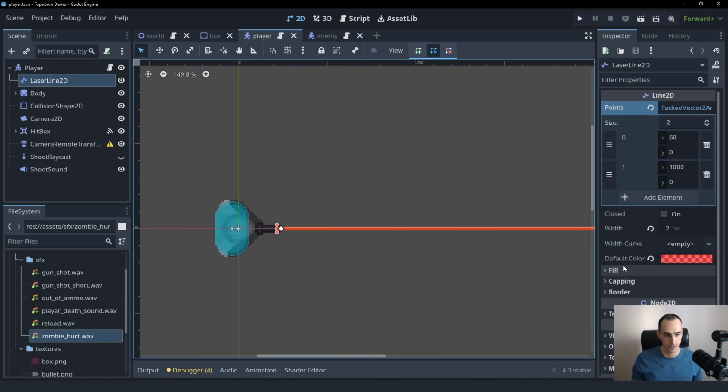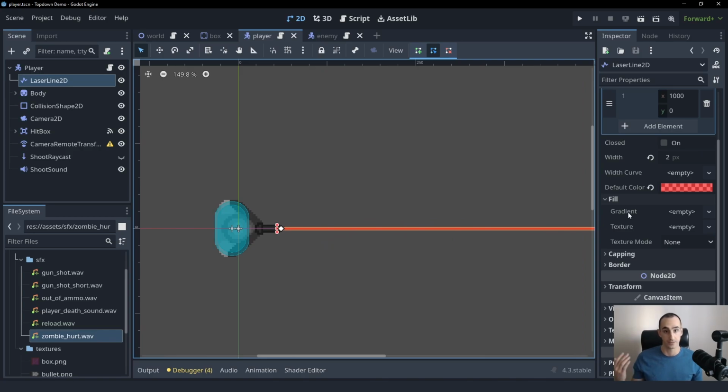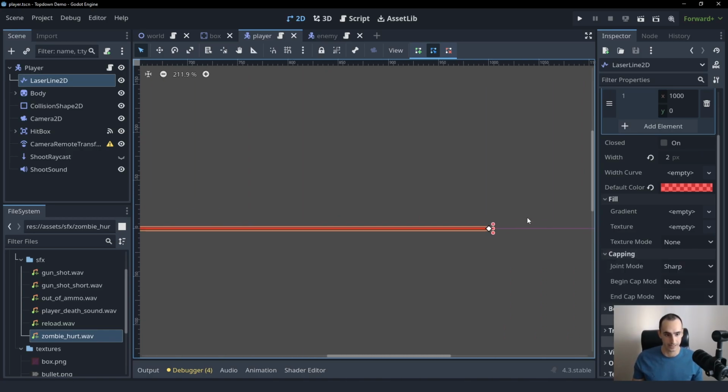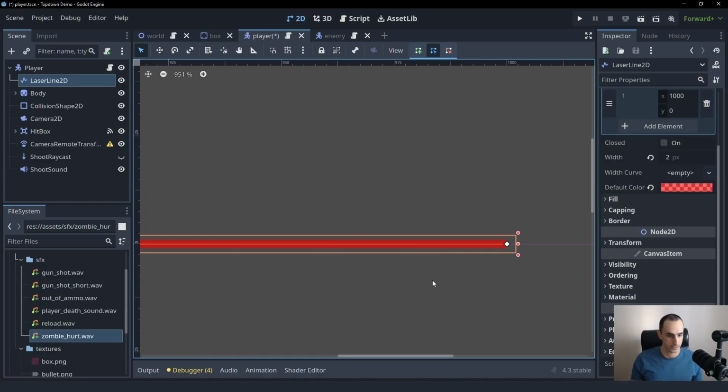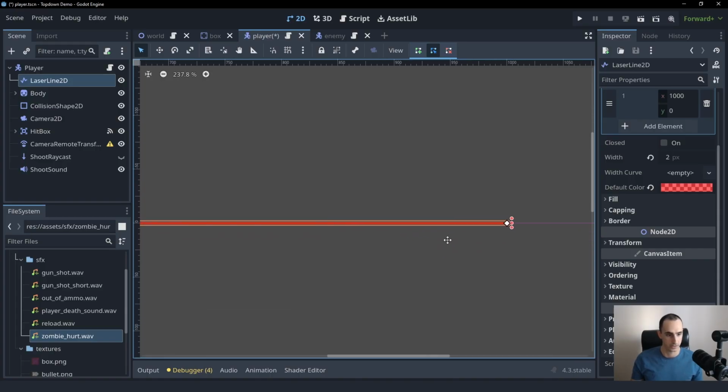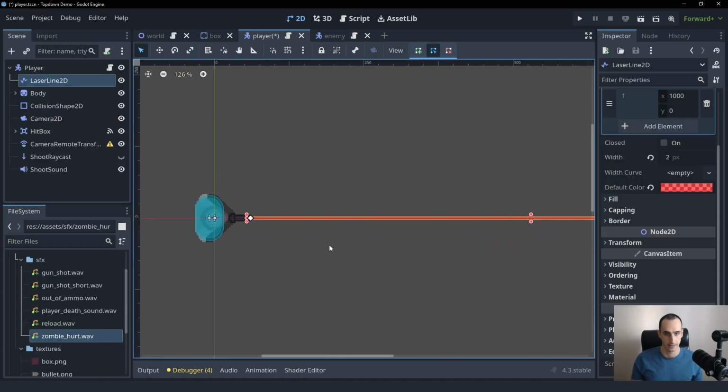There's a bunch of different options we can change here. We can give it a gradient, we can use a texture, we can change the caps. Caps are the ends here. For example, we can make the end round instead of just being like a box. And there's a border you can create. There's a bunch of things you can play with here. So feel free to give that a go, but we're going to continue with this and actually implement the functionality of the laser.